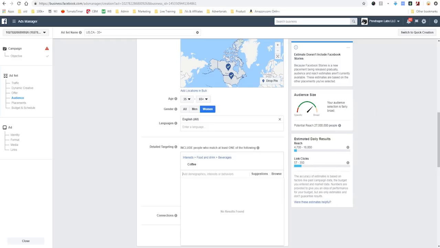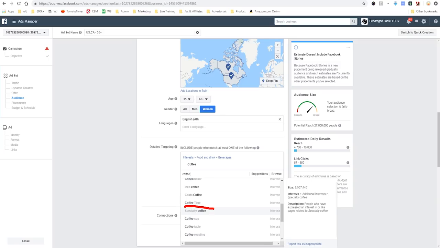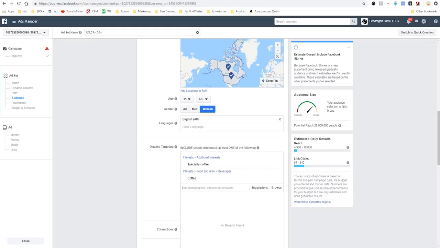So let's find more things. Iced coffee, specialty coffee. Maybe people interested in specialty coffee are more avid coffee drinkers. Do you see this right here? It says the size of the audience is only 8 million. So I'm thinking these people are power coffee drinkers. Who gets into specialty coffee unless you're crazy about it? So I'm going to select that and see what this does. Still the same size, 28 million people.